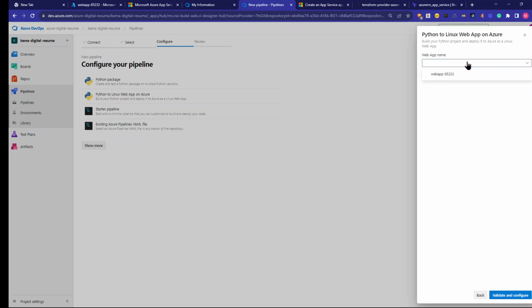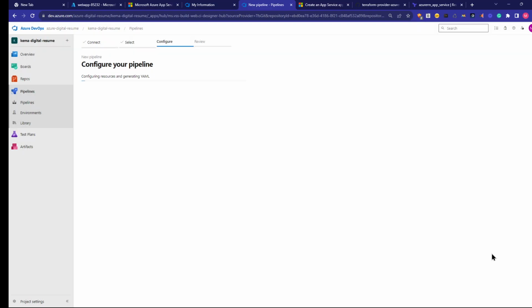If we pick this one and validate, then we are 100% sure that our pipeline should be configured without having any issue, since it's catching everything from Azure. Let's speed up and see.